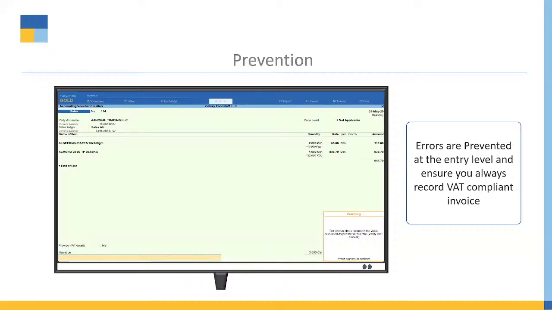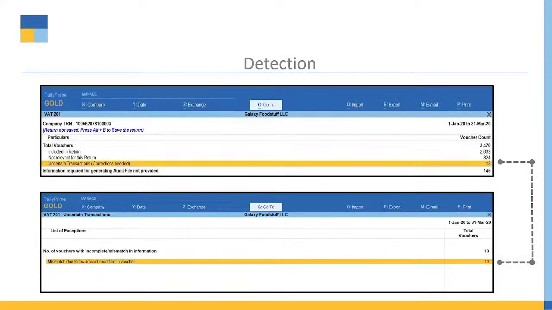Can you please describe the first three heads in the VAT return: included in return, not relevant in return, and uncertain? Sir, included in return means those transactions which are displayed and declared in your VAT return 201. Not relevant are those transactions which are not required to be declared in your VAT form 201. Uncertain are those transactions which should be declared in the VAT form, but they have some errors in them. Maybe VAT is not properly charged, or maybe VAT information is missing. Any such errors will be put under the uncertain transactions bucket, which you have to rectify and correct before filing your VAT return.